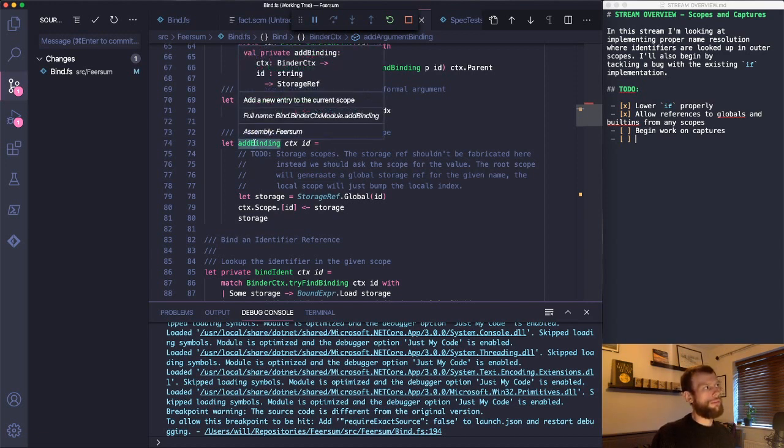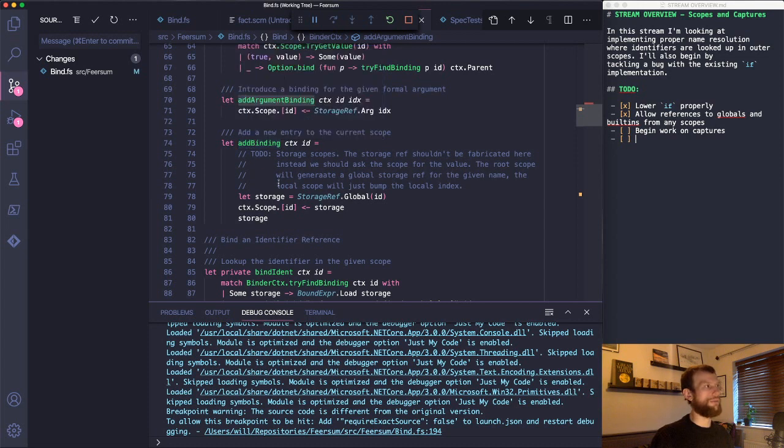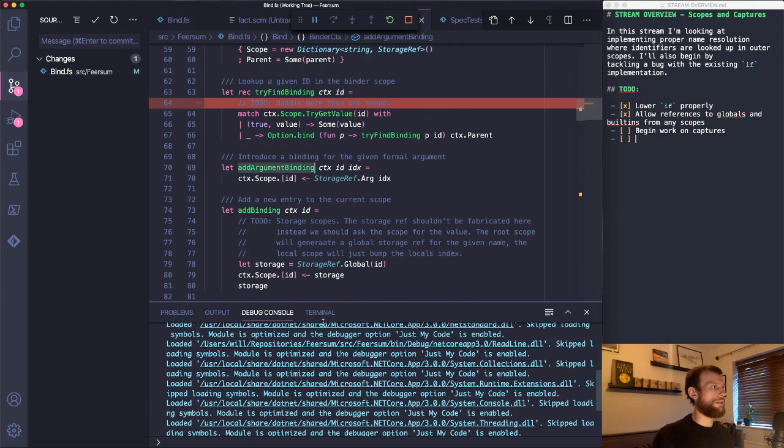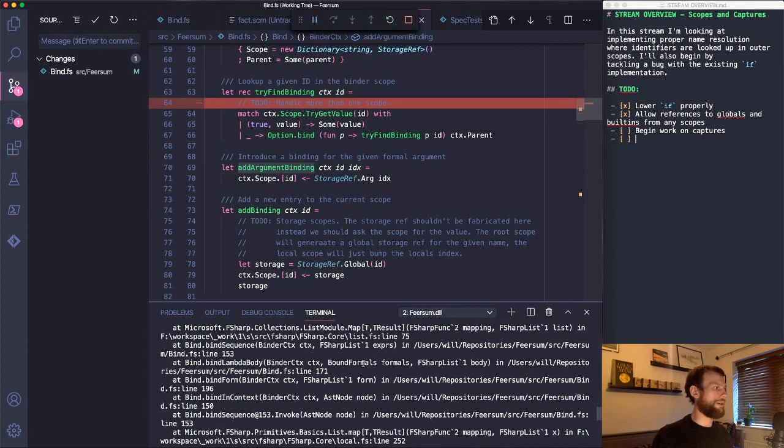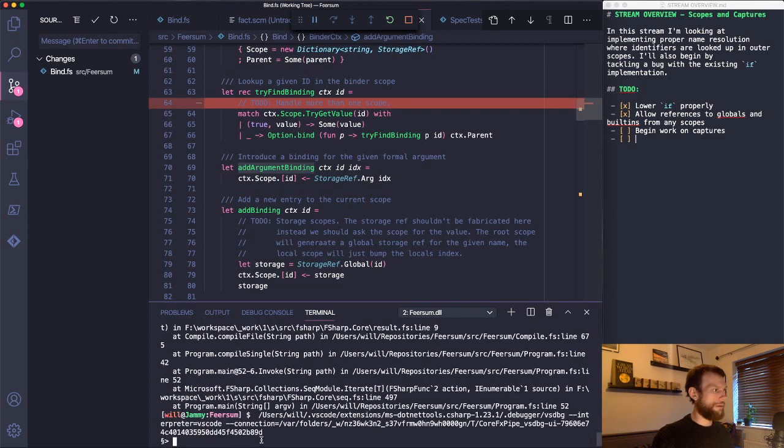but calling add binding, this could be called from the global scope, in which case we do want to add a global variable, or it could be coming from a local scope inside a lambda somewhere, arbitrarily nested, in which case we don't actually want a global, because if you define a lambda, let's go and do this and show why it is broken.